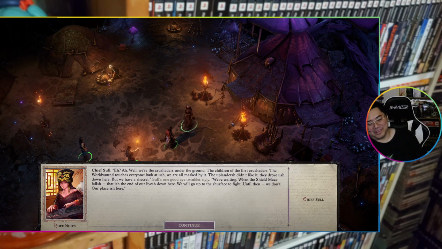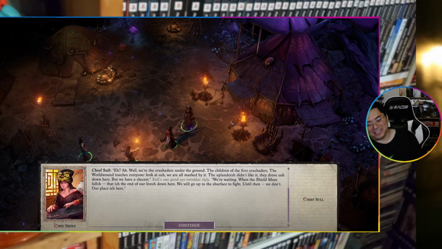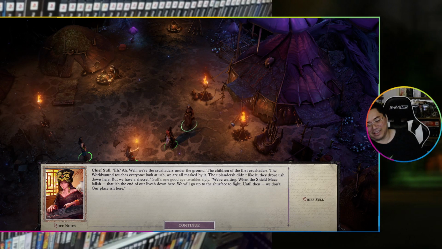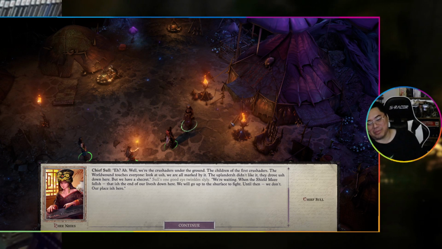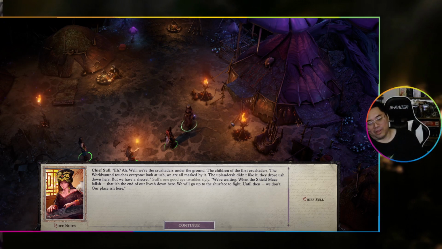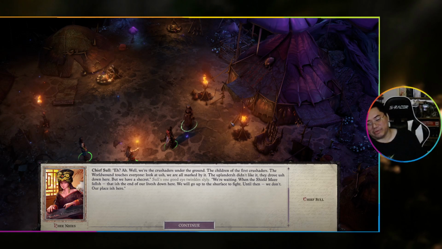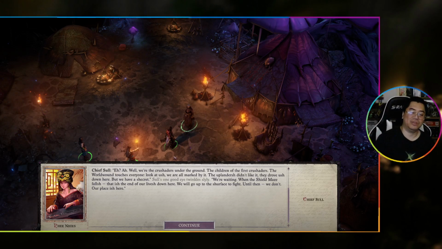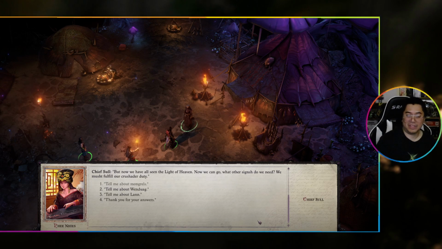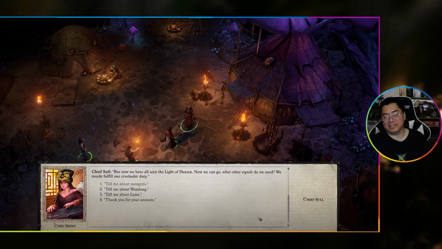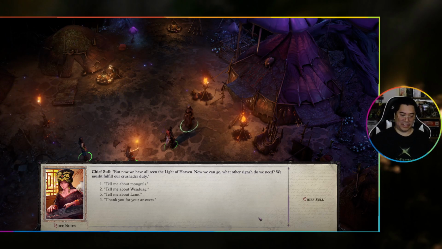They drove us down here, but we have a secret. Sal's one good eye twinkles slyly. We're waiting. When the shield maze falls, that is the end of our lives down here. We will go up to the surface to fight. Until then, we don't. Our place is here. But now we have all seen the light of heaven. Now we can go. What other signal do we need? We must fulfill our crusader duty.